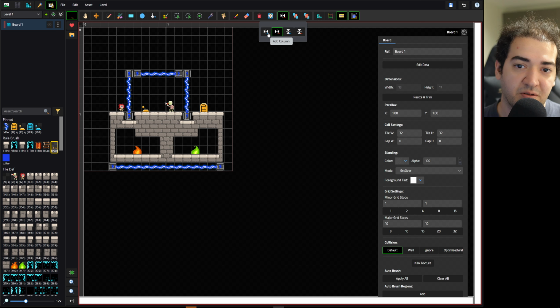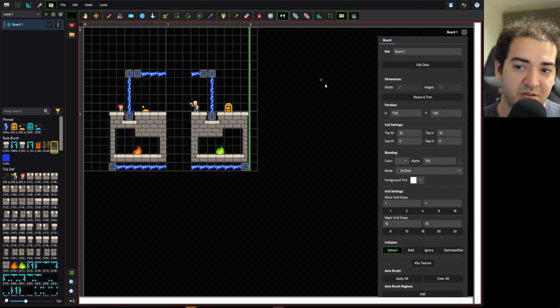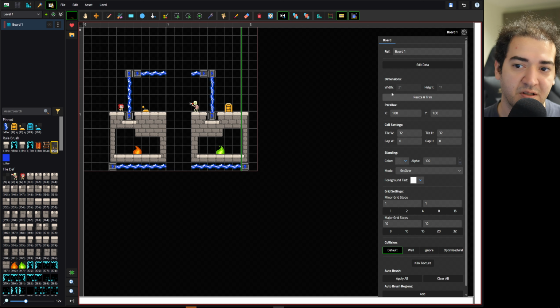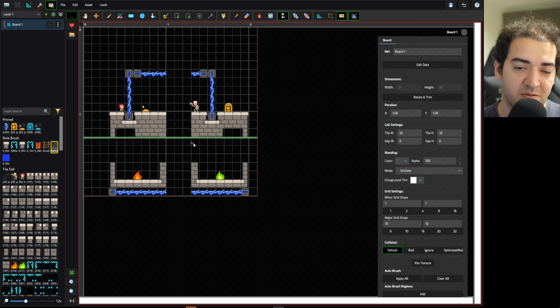So let's go ahead and add a column. We click on this, and now we can add a column wherever we want, like this. So it's expanding the board automatically, and it's shifting the content to the right. So now the board is 21 by 17. We can also add rows the same way. And we can remove columns and rows.